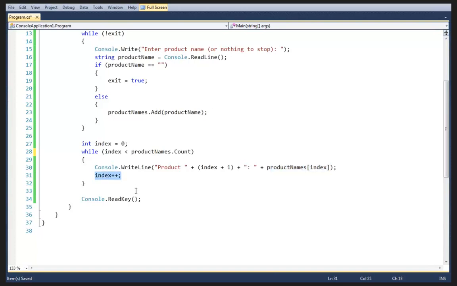Finally, we increment our index variable, and we continue looping until we run out of product names to display, and then execution resumes on line 34, and we hit Console.ReadKey.